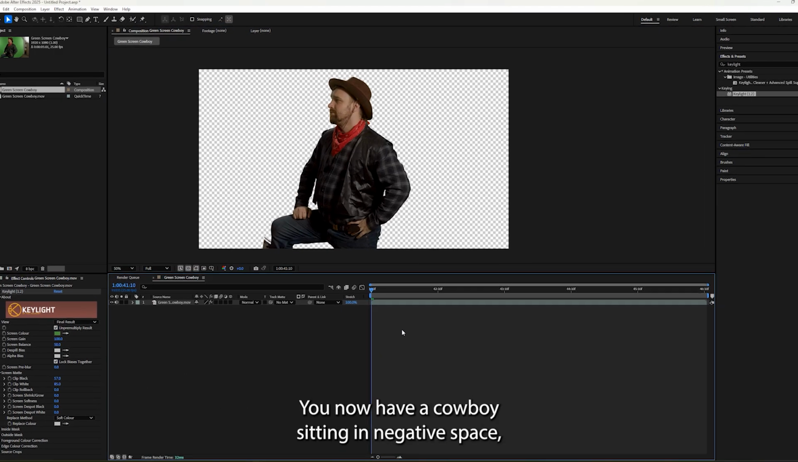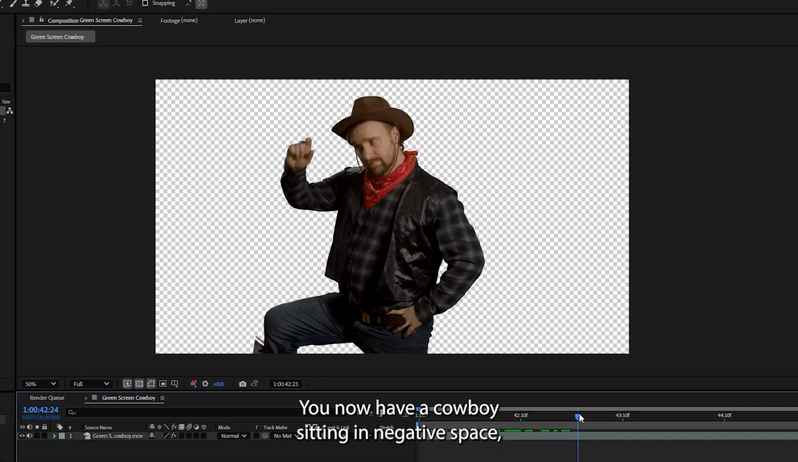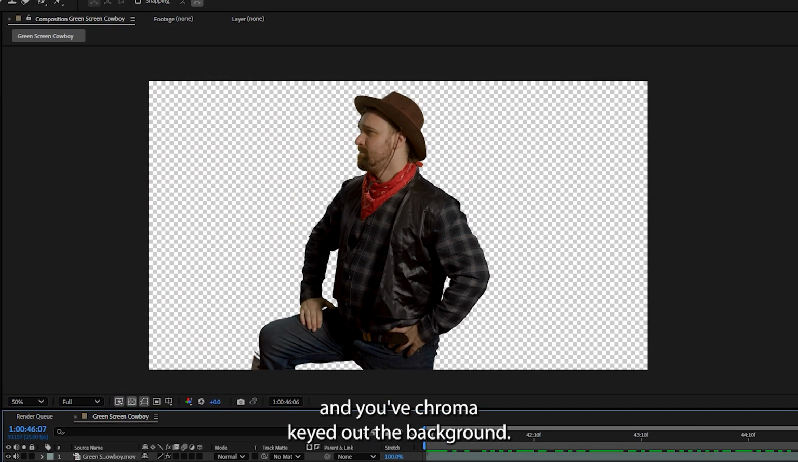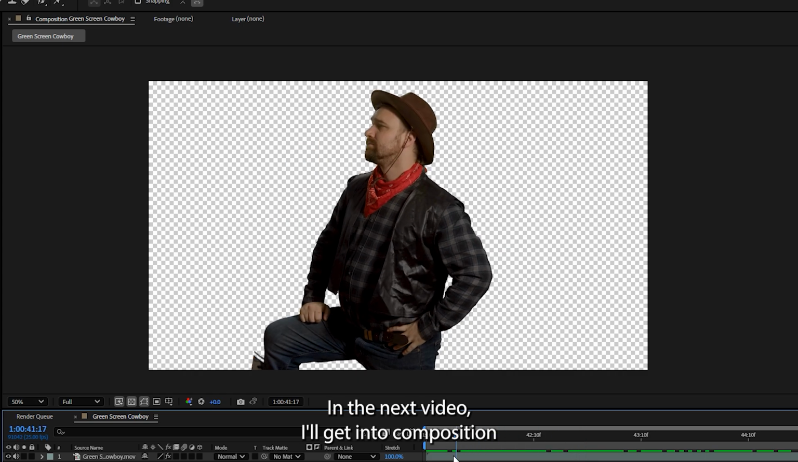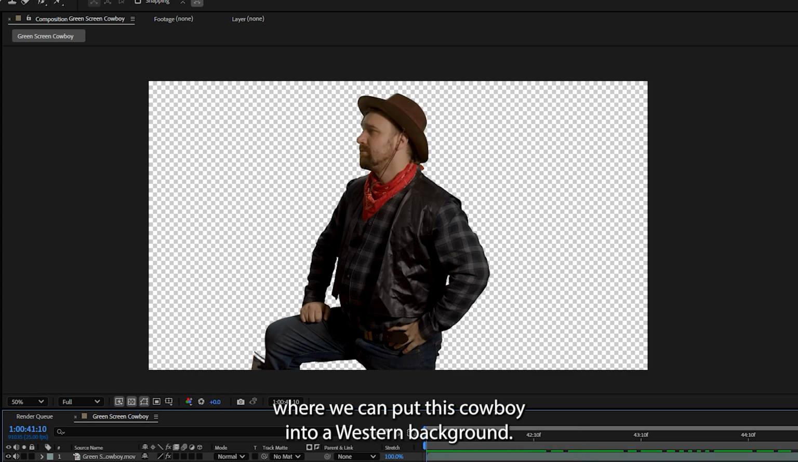And there we have it. You now have a cowboy sitting in negative space and you've chroma keyed out the background. In the next video, I'll get into composition where we can put this cowboy into a western background.